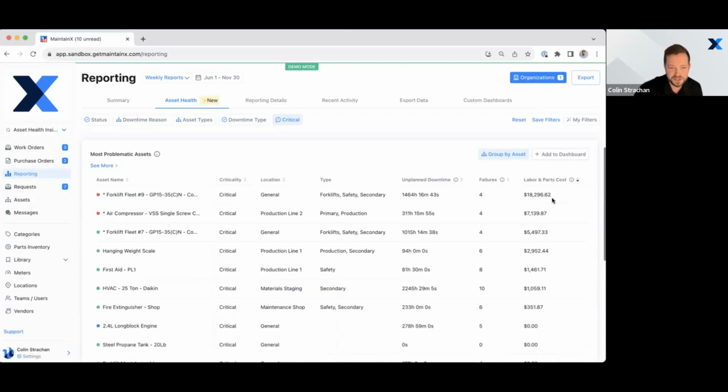The labor and parts cost that you see here is the only thing in the asset health insights that is based on work orders. So this labor and cost information is still coming from work orders that were associated with these assets. But these other columns on downtime hours and failures are coming from those asset status changes that Mary showed you earlier in the webinar.